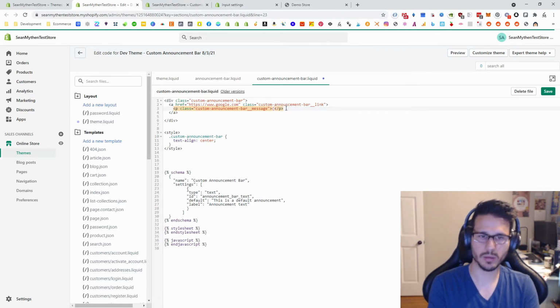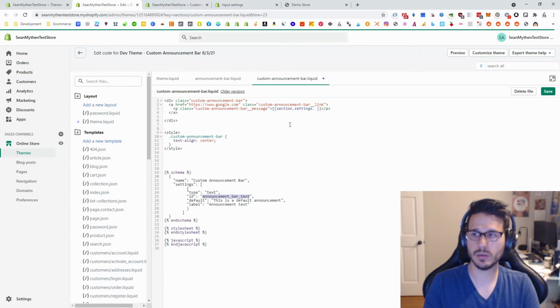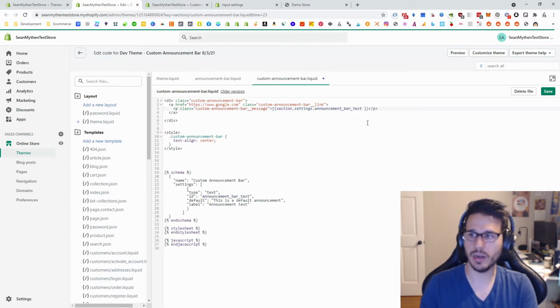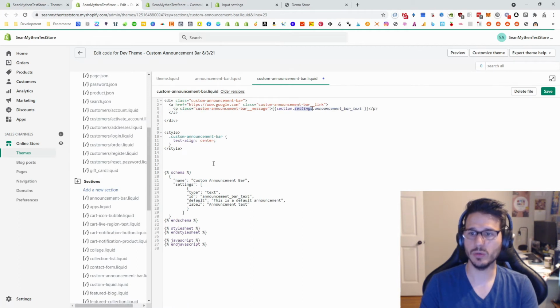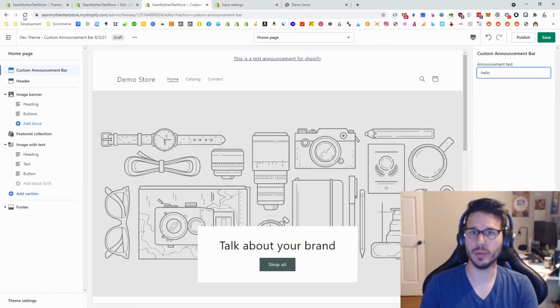To do that, we do two opening and closing curly brackets, and we reference the section dot settings, and we have to put our ID. In this case, it was announcement bar text, section.settings.announcement_bar_text, and that's it. So section referring to our file type being a section, settings referring to settings here, and then the ID, announcement bar text, being right here. Let's save that and go back to our theme editor here, refresh that.